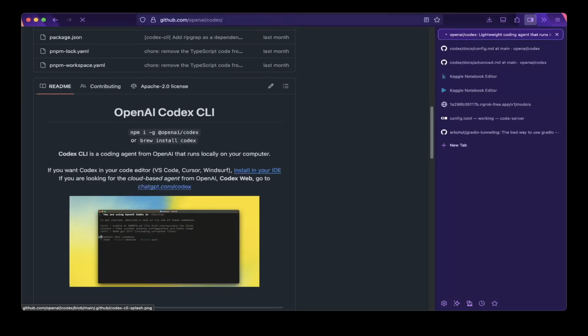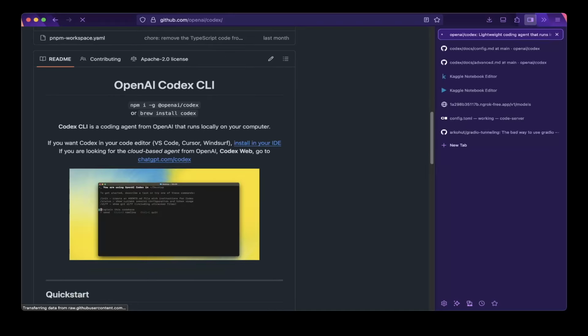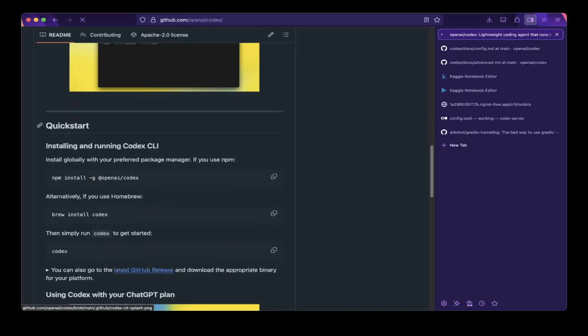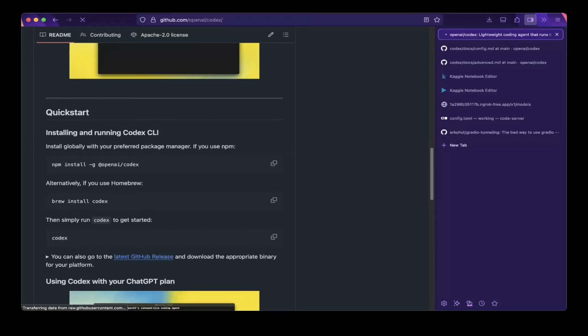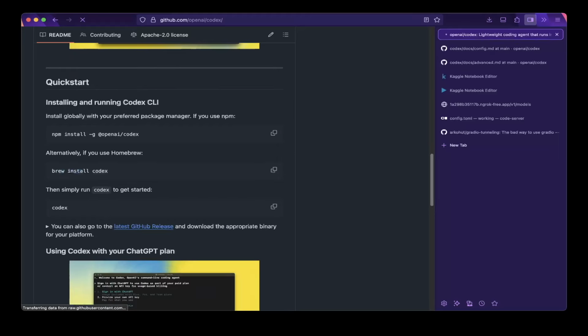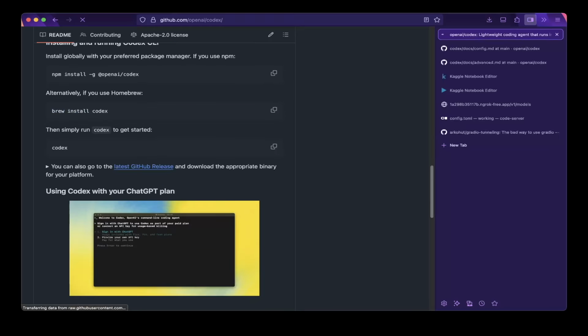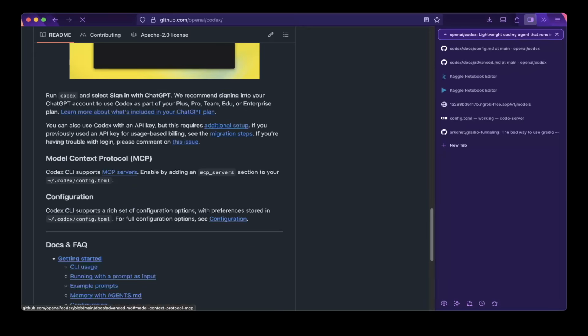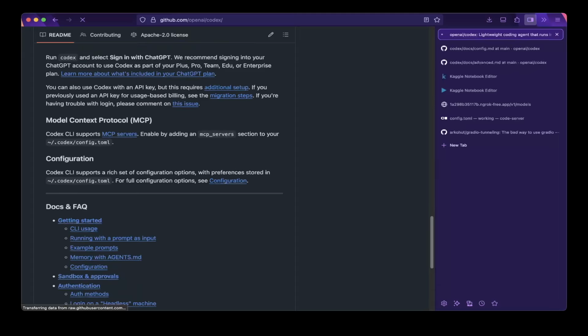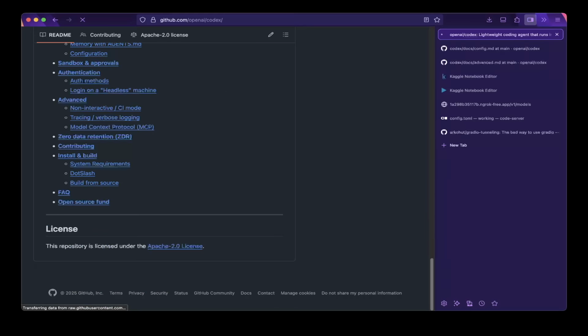Basically, if you want to look at the documentation, you can go to OpenAI Codex to find out how to install it. You can do it via npm, and also if you're on Mac, you can do a brew install. So very simple. And when you want to use it, just run codex. It should spin up the CLI. The configuration is under .codex/config.toml.